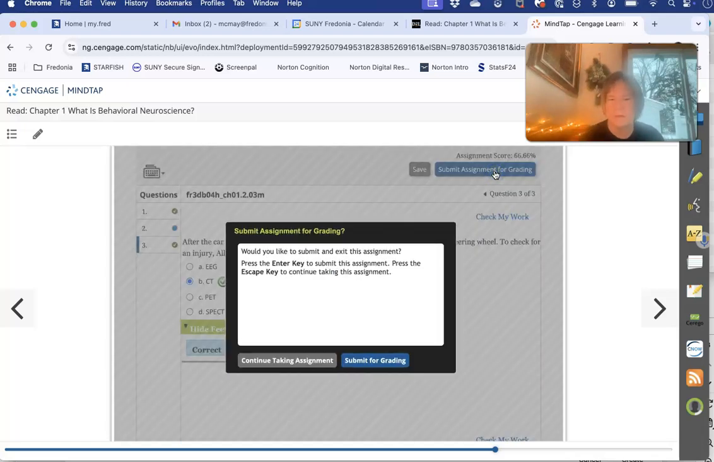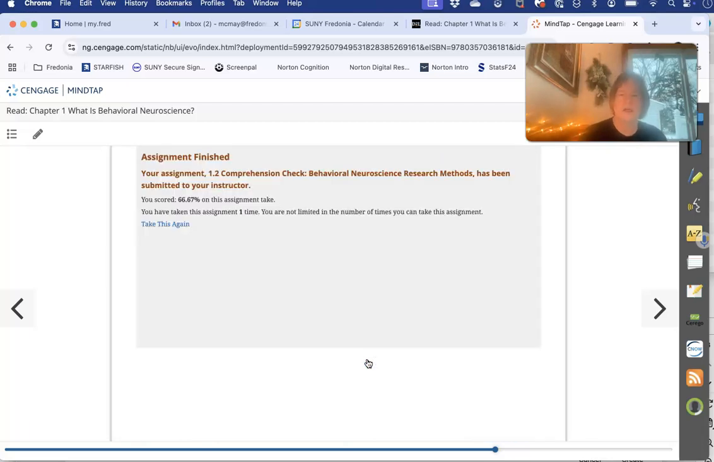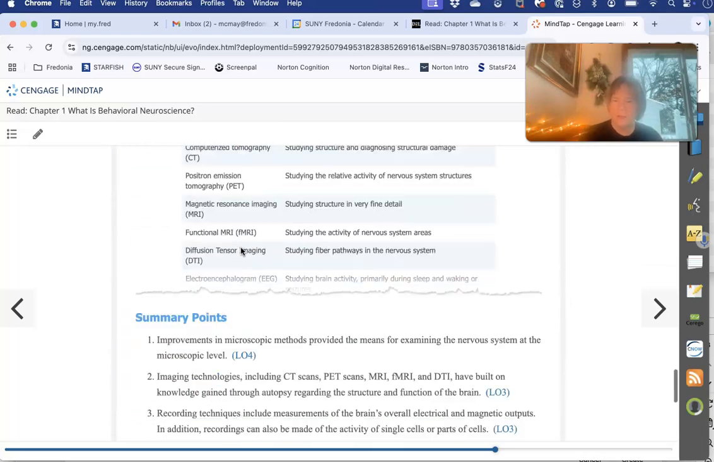It says, do you want to submit and exit? If I do, then I say submit, and you're all done. Okay, there it is. You have taken this assignment 1 time. You are not limited in the number of times you can take this assignment. I want you to get 100% if you can, so take it again until you get 100%. Then you keep reading.